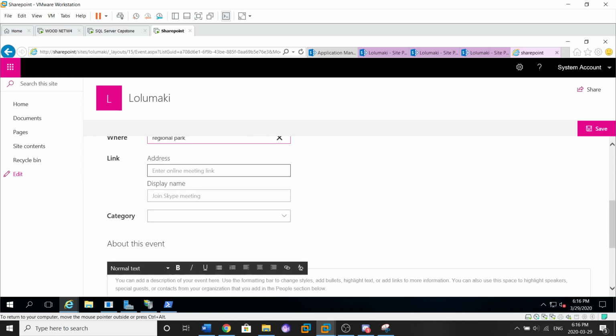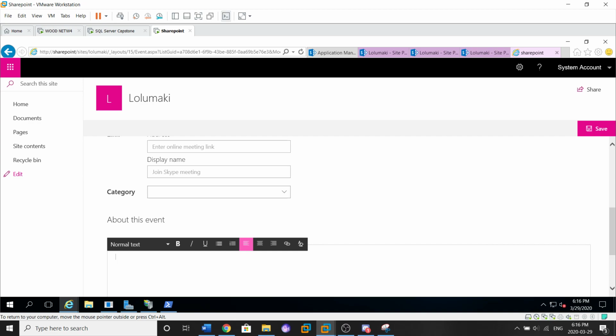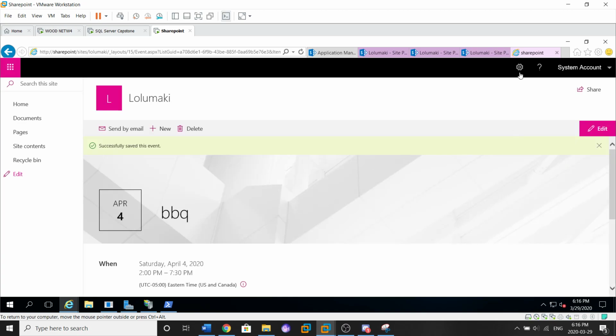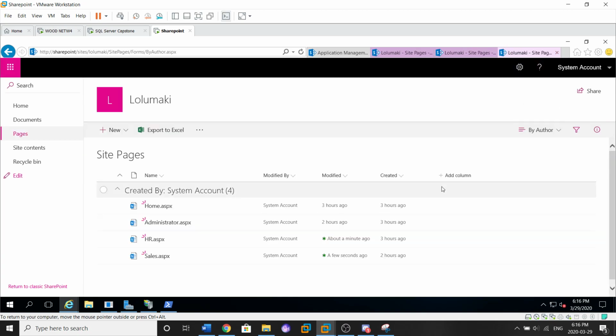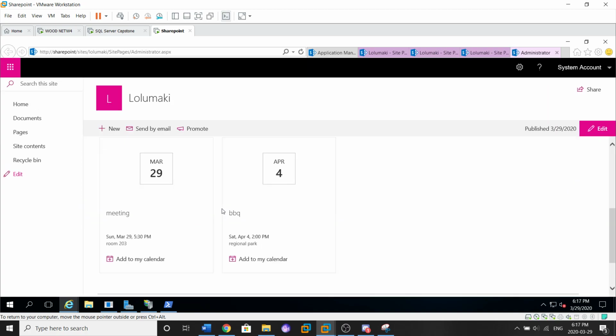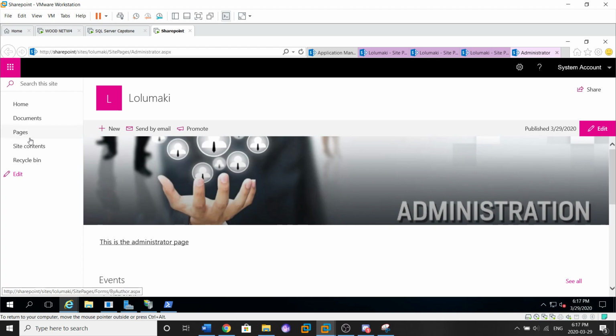And then also, if this was a meeting or something, you could input a link for Skype or Microsoft Teams or something like that, where you can all communicate together instead of it being in a room. So for this, we're going to say bring your families, just as extra info. And then we're going to hit save. Then we're going to go back. We're going to go back to the administrator page. And then we have another event called barbecue. So that's nice.